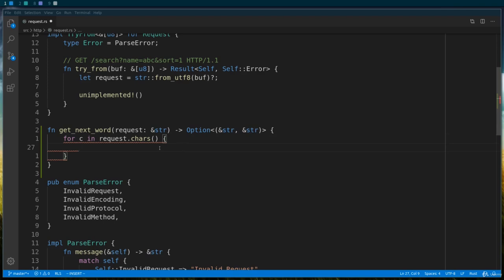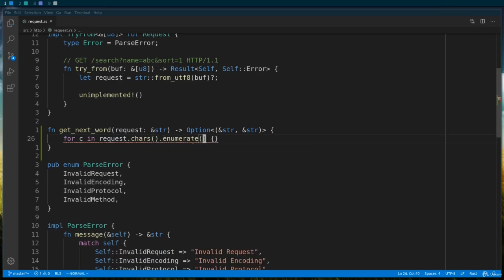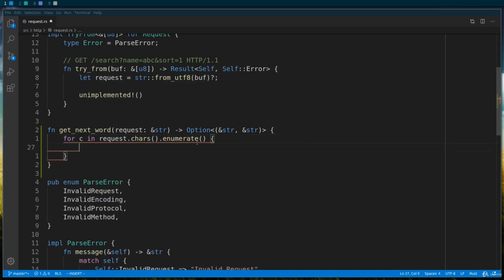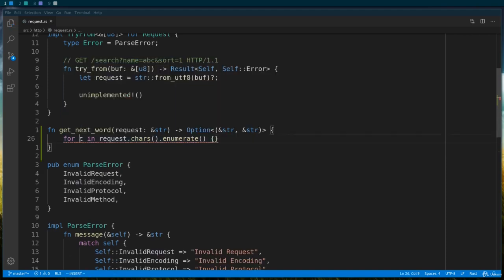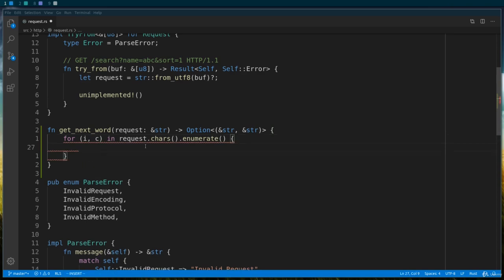To get the index when using an iterator, we can call the enumerate method on this iterator, and this will actually give us another iterator that yields a tuple on every iteration. And this tuple has two elements. The first one is the index and the second one is the value. So we can rewrite this to actually destructure this tuple. And now we have our index.